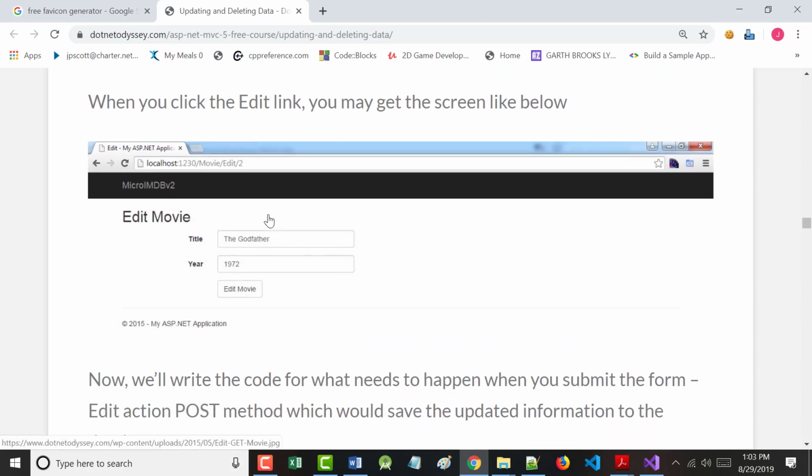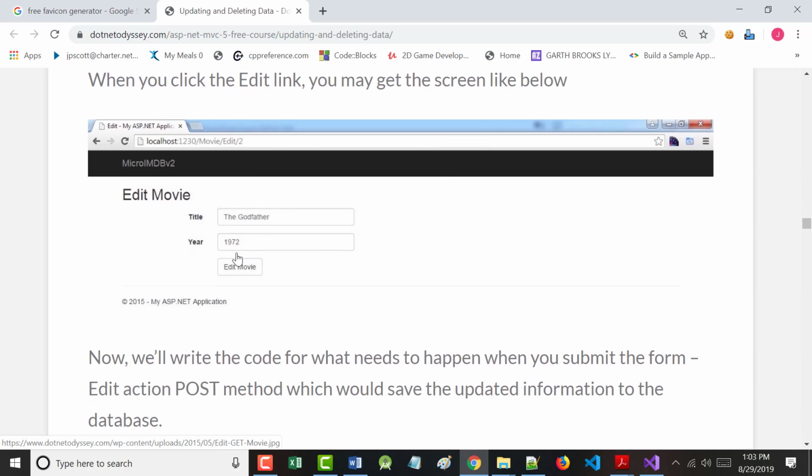So they show an example. It says when you click a link, you should get a screen like what's shown below. So this assumes you had the 3 movies or however many you have, and you clicked edit on the movie The Godfather. You have 2 things in here that you can change. Looking at the picture, somebody please give me an answer here. What field's not in there?